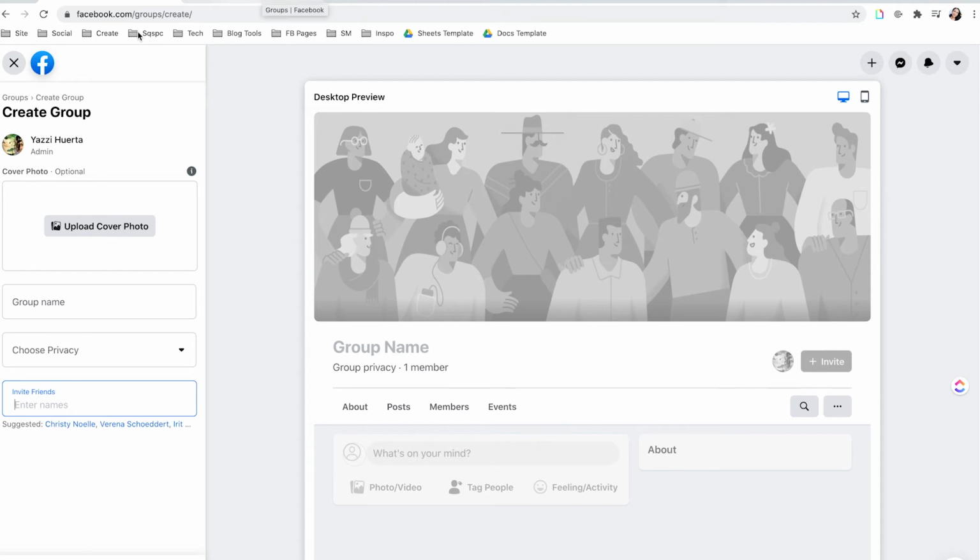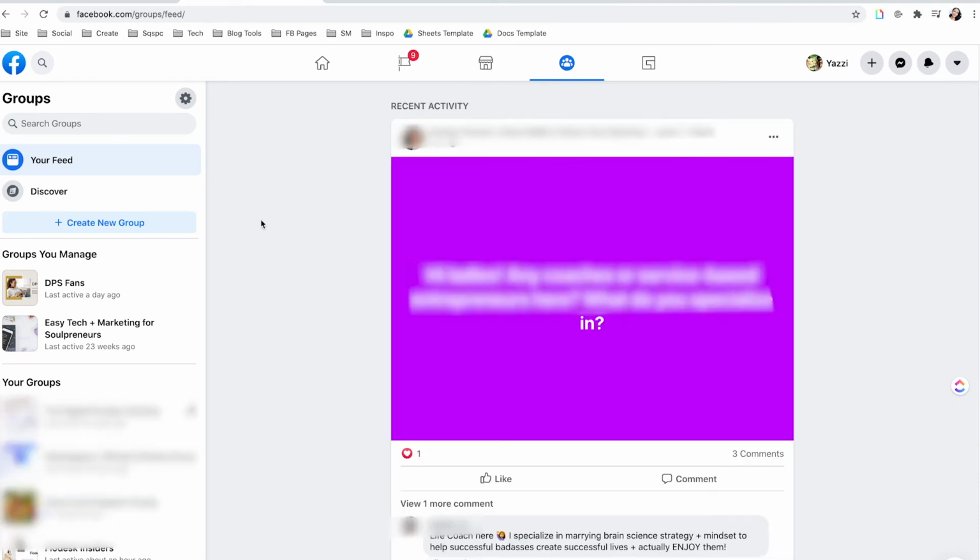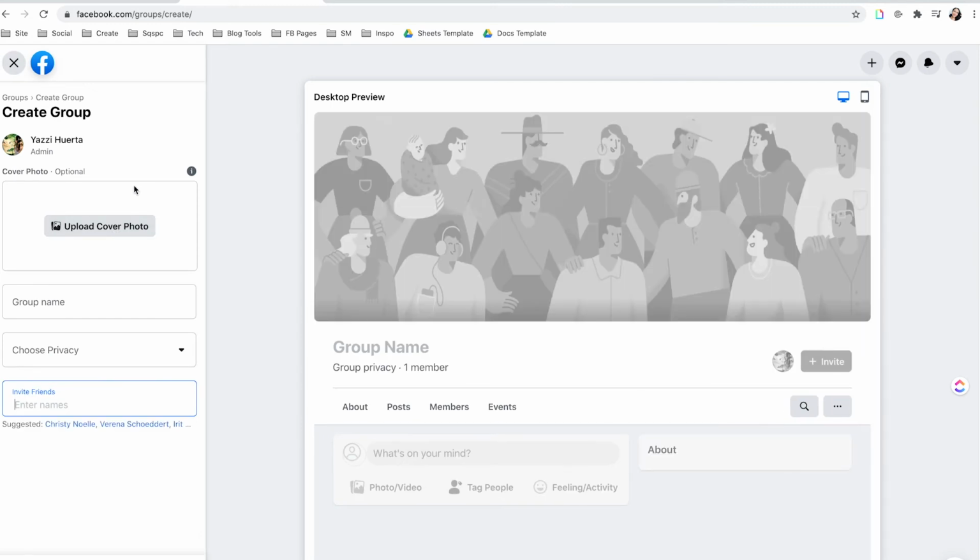Next, you can come over to groups. So if you don't know this image right here, that's your groups channel. So you can come over to the left-hand side and then click that plus to create a new group. And again, you're taken to the same options.